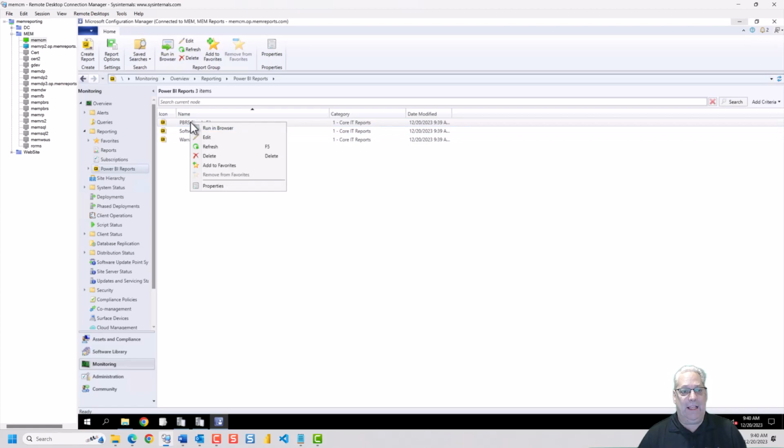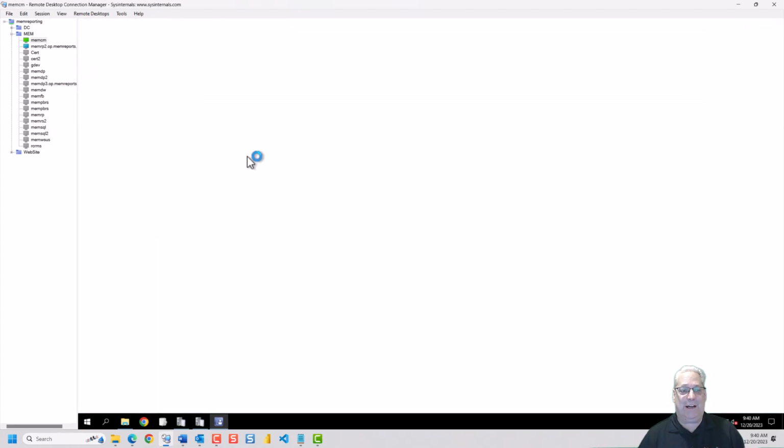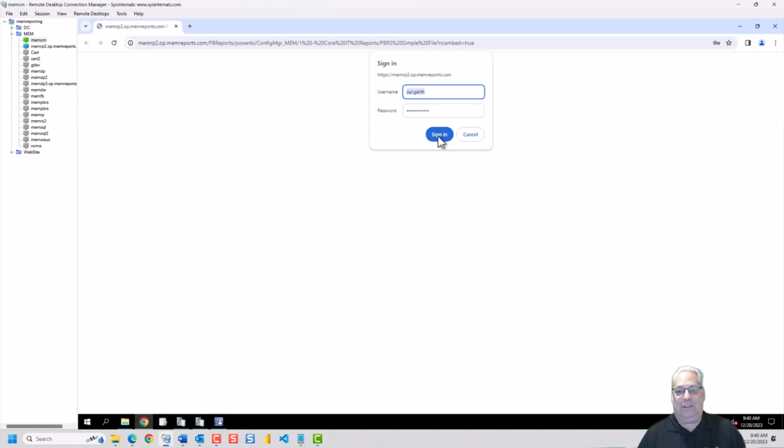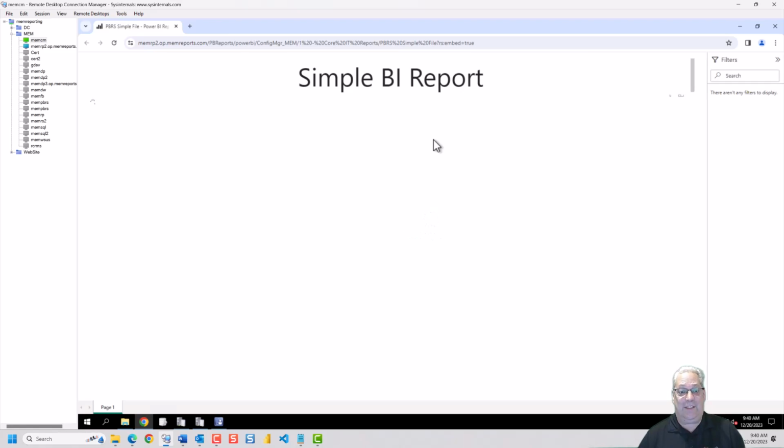From here, you can right click, and hopefully I've waited long enough for ConfigMan to reset the data source, and go run in browser, and I will sign in. And there is my simple report. It's still loading. You can see over here the dots are going off. And this is a direct query Power BI report. And surprisingly, it is taking a lot longer than I think it should be taking, because it's a very simple report.